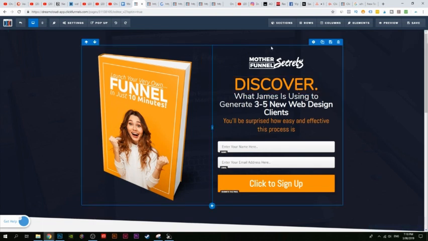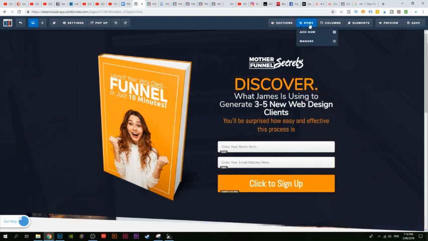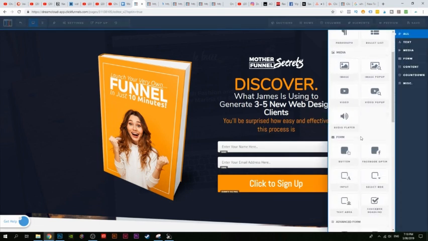So the next section, these are the sections: the rows and columns and elements, and I'll show you what these three are in another section in this course. But the first thing you're going to learn is the elements section. If you just come up here and click on elements, these are all the different elements you can add on a page.